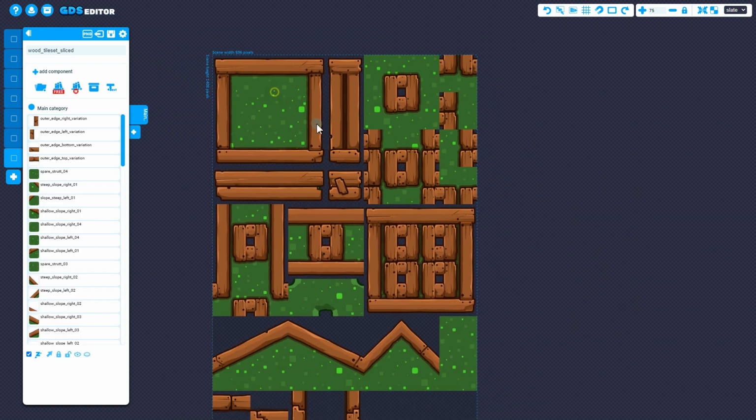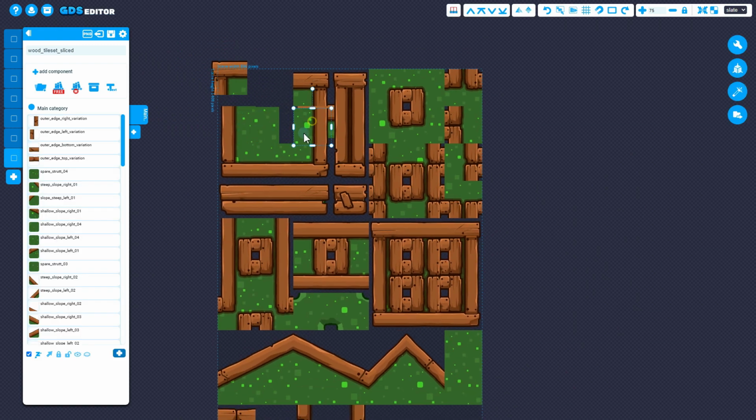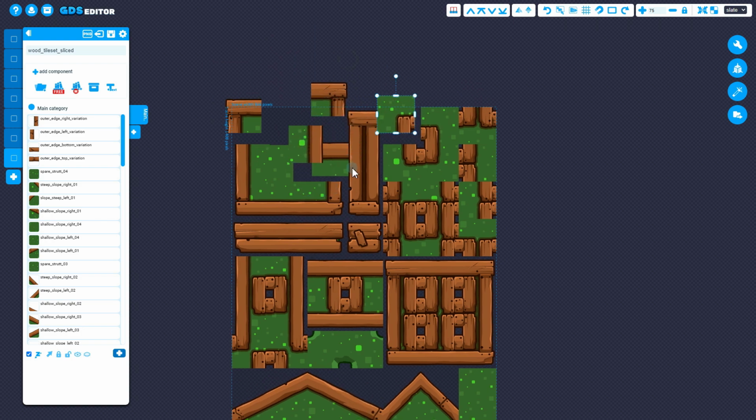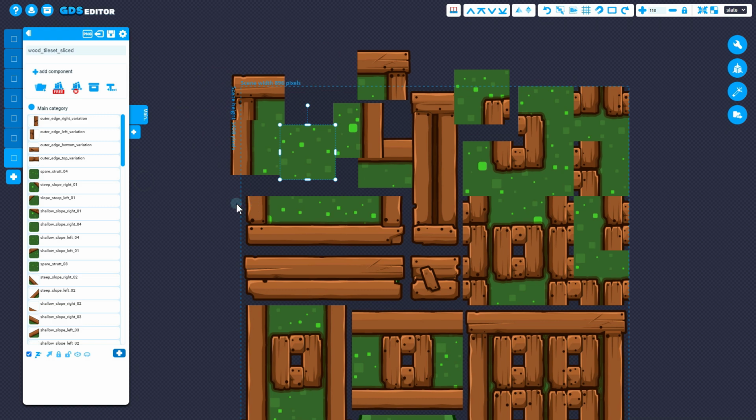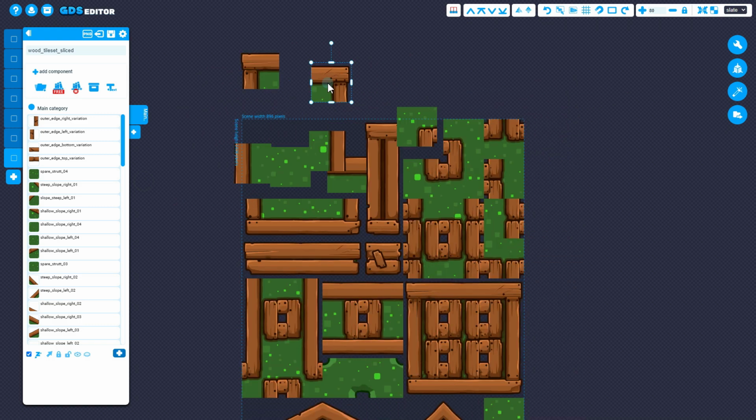And there you go, our brand new tile set. So with the GDS Editor tile sets, you can make quite a number of different tiles by mixing and matching them. So I hope this video showed you how you can use GDS Editor to combine assets and make something new that will fit your game, fit your project, regardless of your project style.